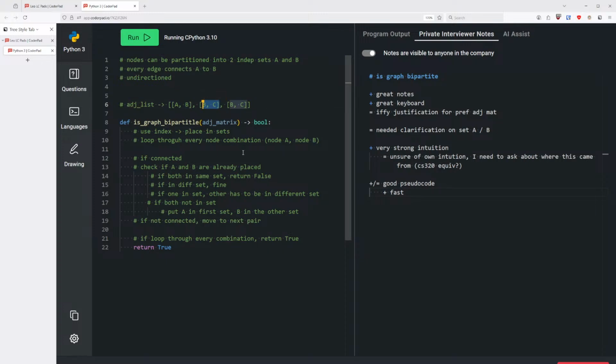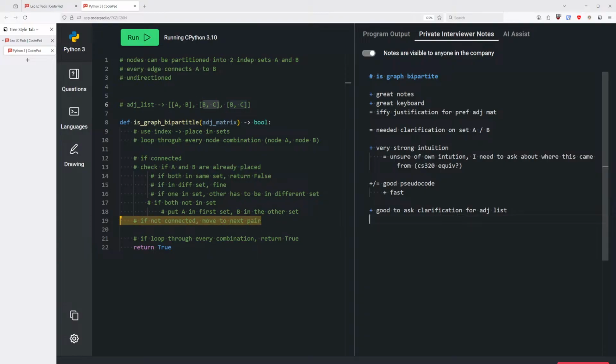Okay, so the main thing here is we have to loop through every node combination. The list makes it pretty easy as well, because you can go through every list in this 2D array, and each list only contains the connections. In my algorithm I have a line where if it's not connected we move through, so we just waste a cycle. But in the adjacency list, we don't waste any cycles with non-connections that we don't care about. So if A and B are connected, then you'd place them in different sets.